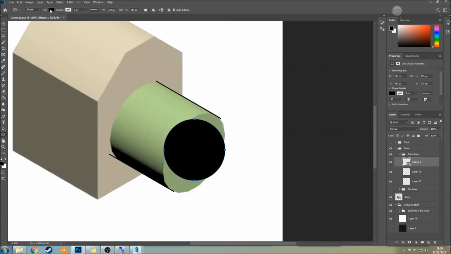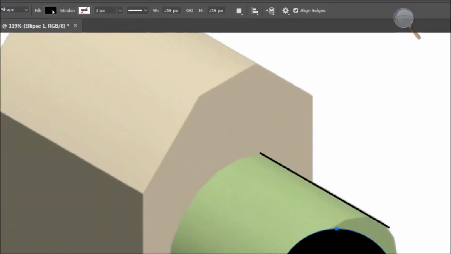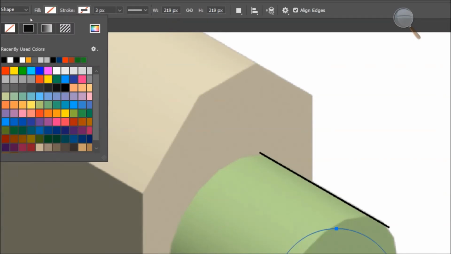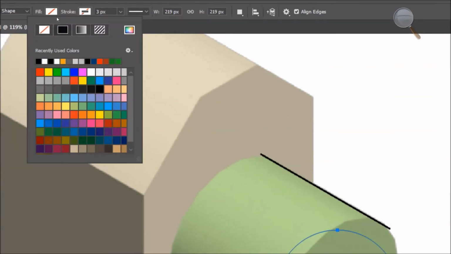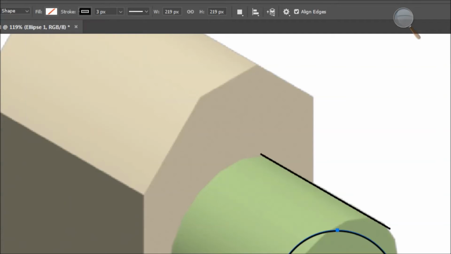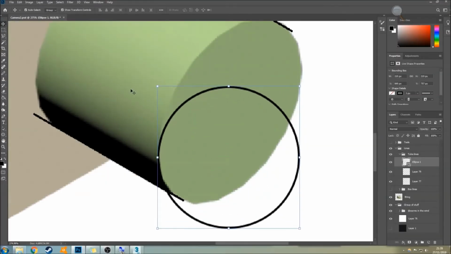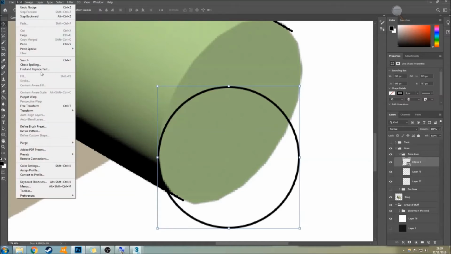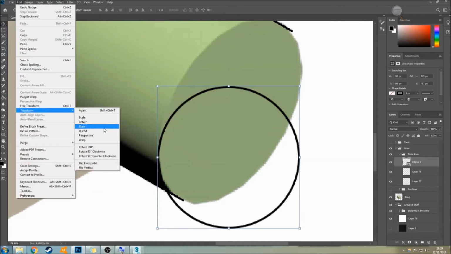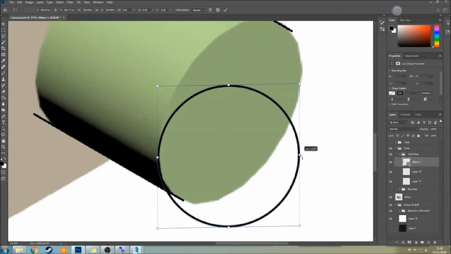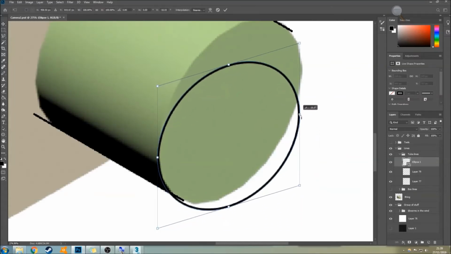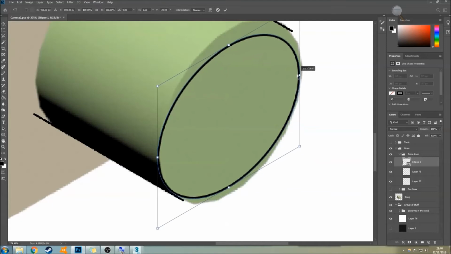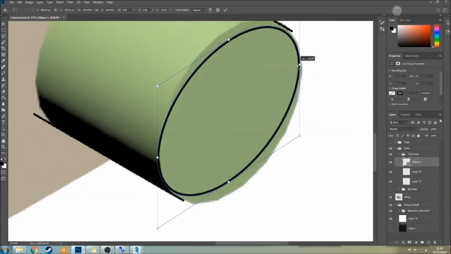There we go. So for us, we want to come up to these options up here. We don't want a fill, and we want a stroke of black. I'm just using pure black, and 3 pixels. And it's a bit inaccurate, but whatever. I'll come up to edit, and I'll go to transform and skew, and I'll start moving this right hand side, and you see it goes all the way up to 30 degrees.